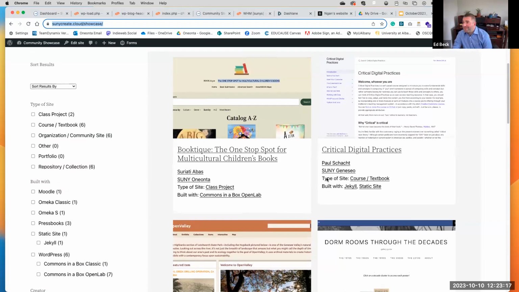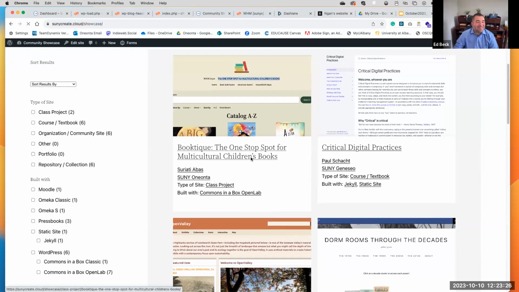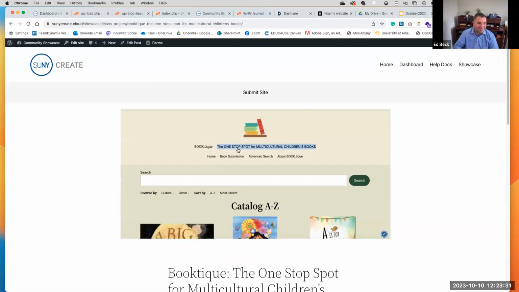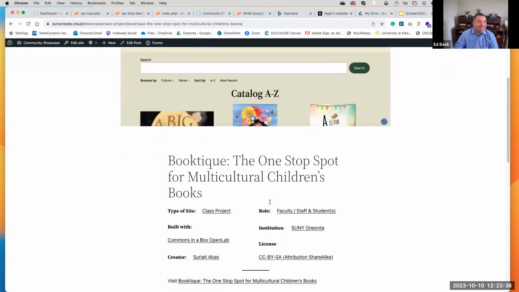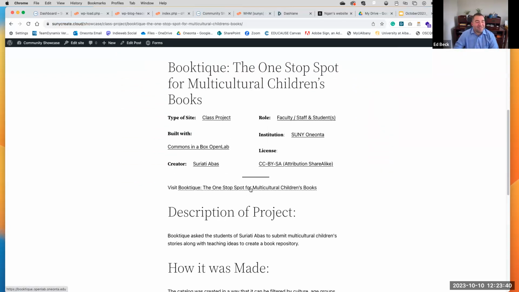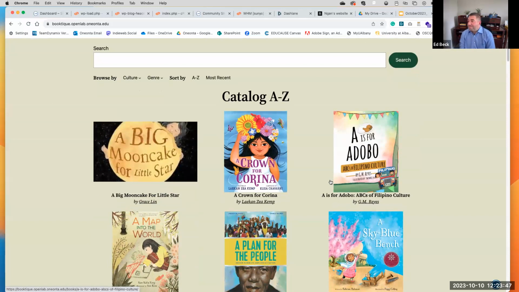I'll pick out a couple of my favorites for those that just kind of want to look and absorb. And if you're in the showcase now clicking around, that's okay too. A lot of these are from SUNY Oneonta, because I know some people at SUNY Oneonta who built some stuff with SUNY Create. One of my recent projects that I really liked was this multicultural children's book repository that Suryati Abbas called Booktique.